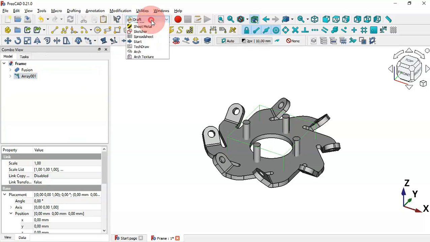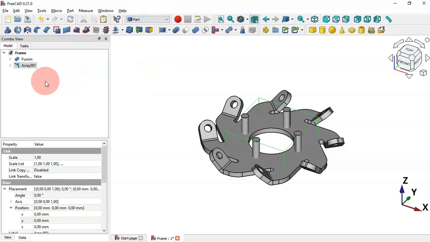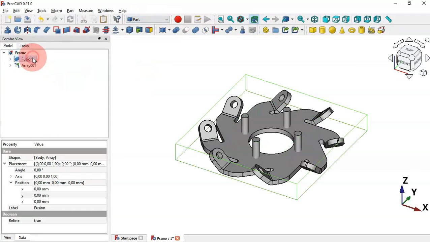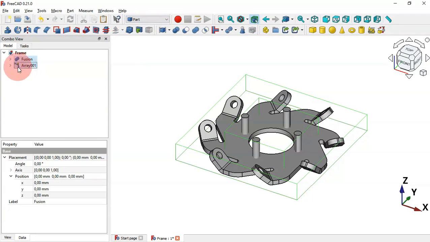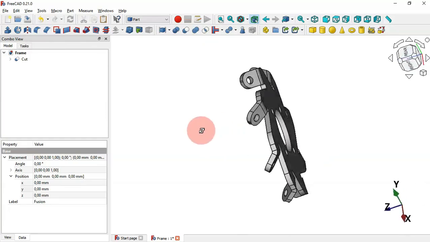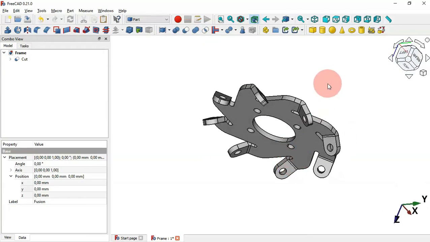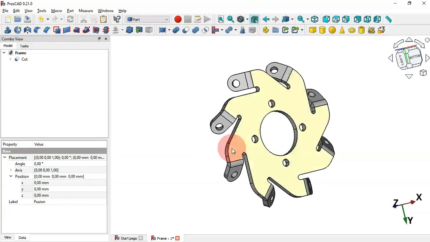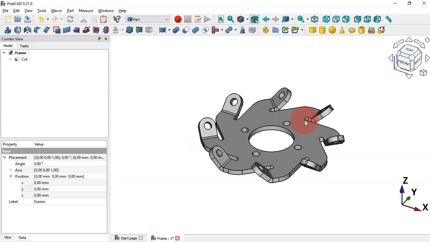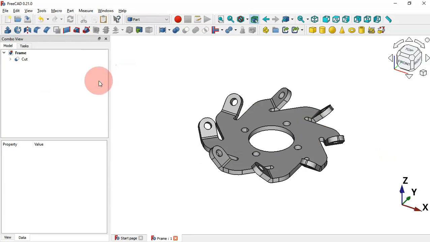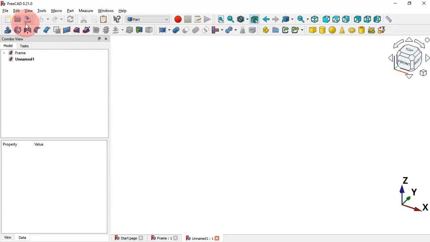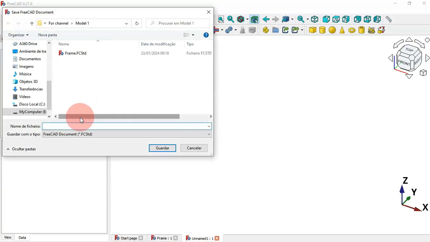And now let's move back to the part workbench. And now what you do, we select the fusion and next this array, Control-select this array here, and now the cut tool. Okay, and now we have this. So the design of this first part here, the frame, is finished. Let's save the document, click here on this icon. Let's create a new document, click on this icon. Save the document as roller.